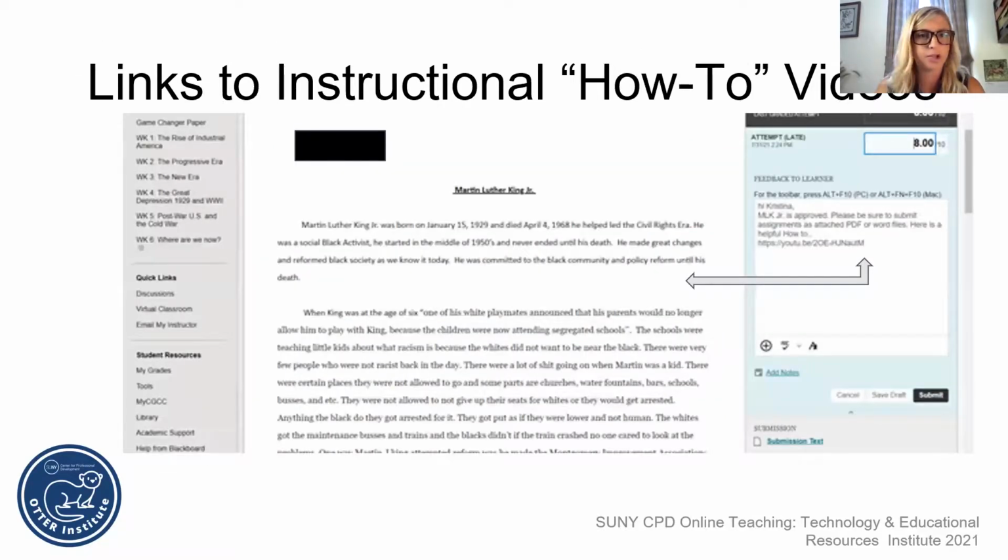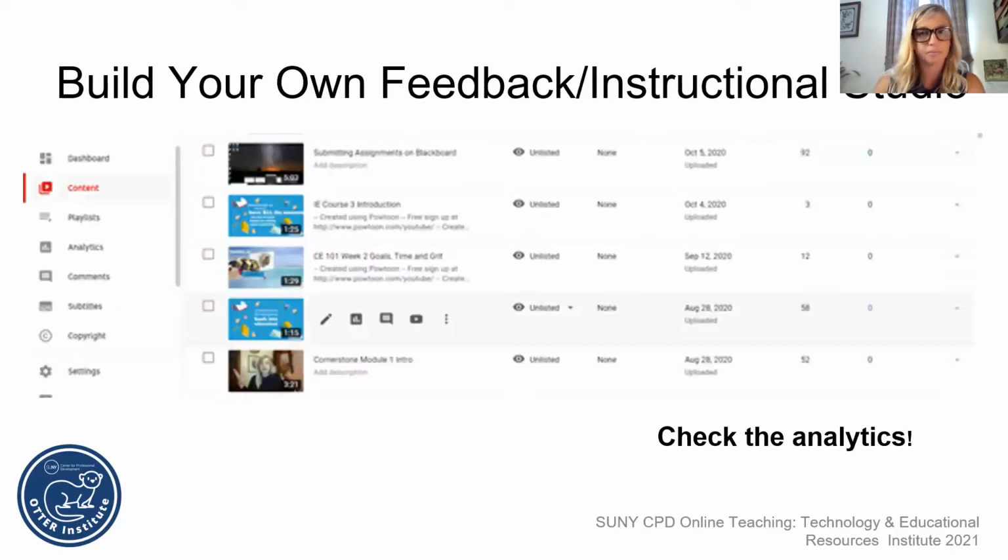I just wanted to also show how I use the links to the YouTube videos. So here I've posted in the summary box a link and identified where in the paper that needs to be fixed. In this case, the student submitted a paper that wasn't even in the correct format. So I'm going to link them to a how-to before we even advance from there.